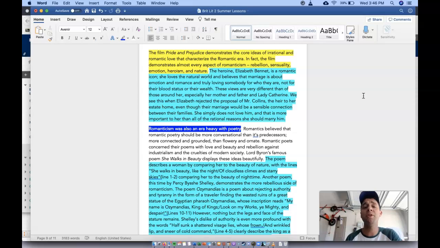In fact, the film demonstrates almost every aspect of romanticism: rebellion, sensuality, emotion, heroism, and nature. The heroine, Elizabeth Bennet, is a romantic icon. She loves the natural world and believes that marriage is about emotion and romance and truly loving somebody for who they are, not for their blood status or their wealth. These views are very different than those around her, especially her mother and father and Lady Catherine. We see this when Elizabeth rejected the proposal of Mr. Collins, the heir to her estate home, even though their marriage would be a sensible connection between their families. She simply does not love him, and that is more important to her than all the rational reasons she should marry him. Excellent. Very good.